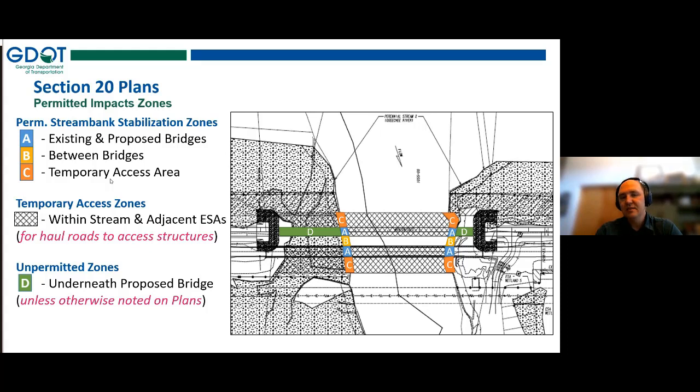So in A, B, and C, all of those zones, we are going to account for bank stabilization, which will be a permanent impact, a permanent fill impact. And that will extend up to 5 feet or so outside the actual stream channel, down in below the ordinary high water mark. So basically into the stream.